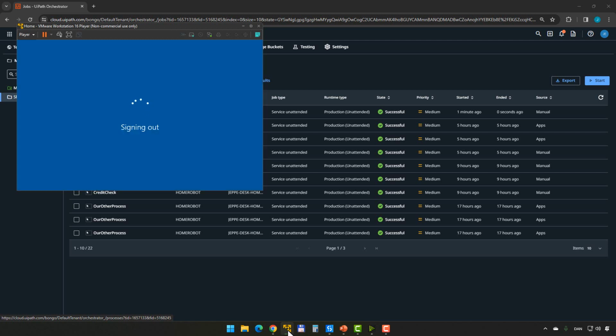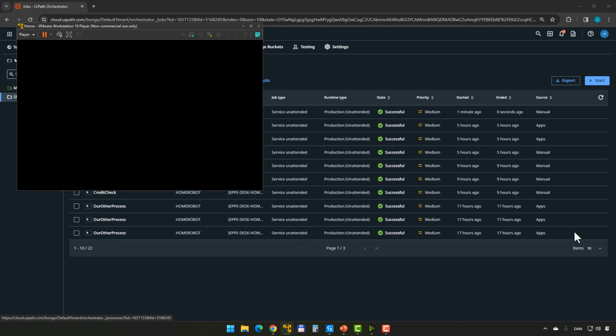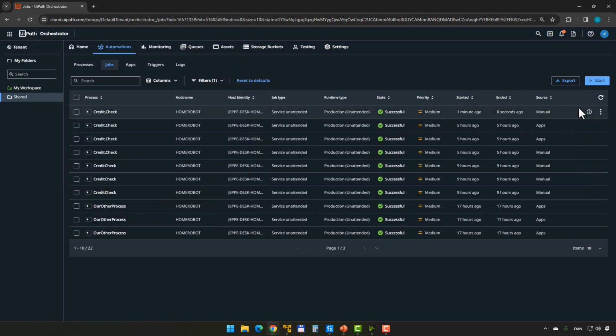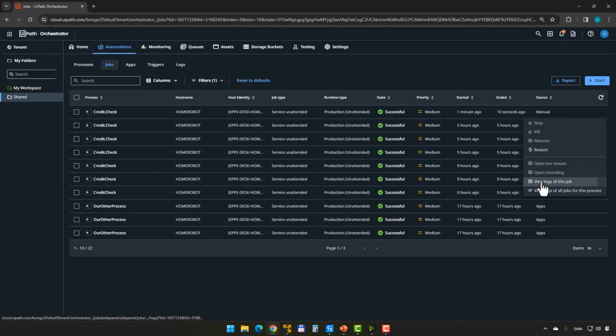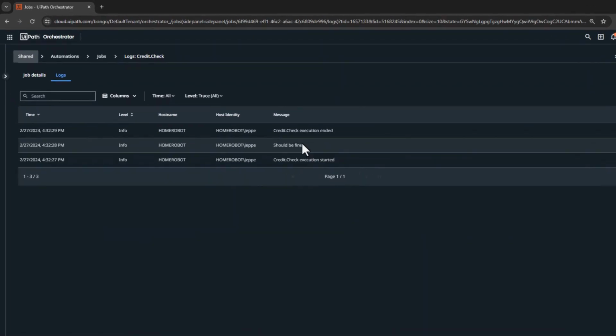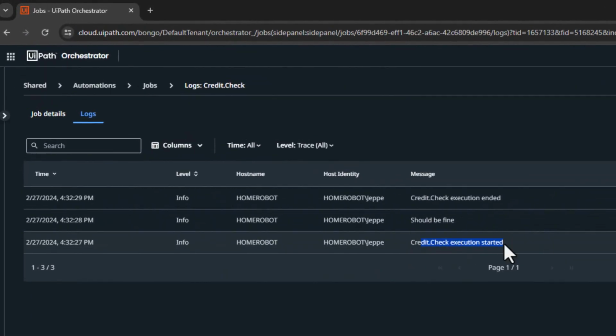And the automation ran and now it's signing back out. And if we go to the log file here, or the log of this job, we can see in the log it said that we started the execution of credit check. The result should be fine because it was less than $50, and then the credit check execution ended. So now we have a process that we know will actually work.